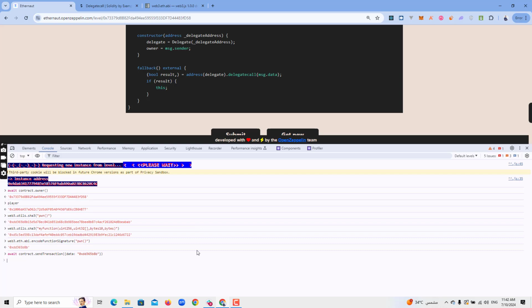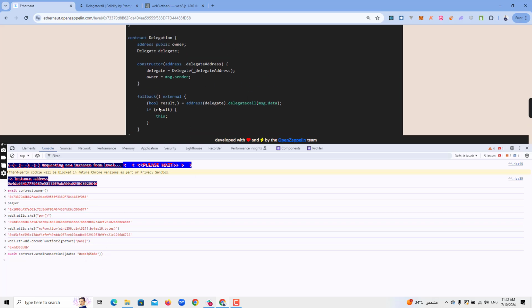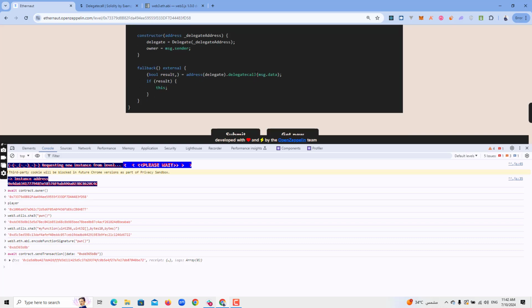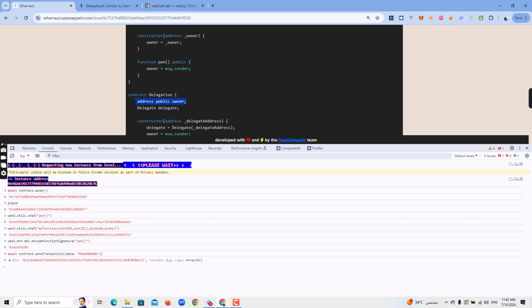So what's happening right now is that when you send a transaction to this contract with this data, it doesn't match any function selector in the delegation contract. So it calls the fallback. When it calls the fallback and it is executed, it makes a delegate call to the delegate contract with the message.data here, which is the function selector or the function signature of the pawn function. This function will be executed but using a delegate call, so this owner address is the one to be updated.